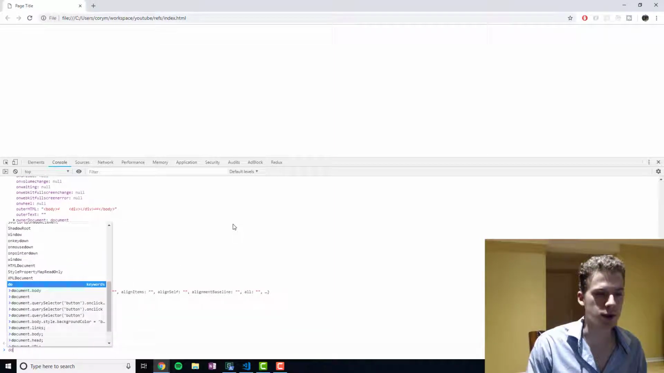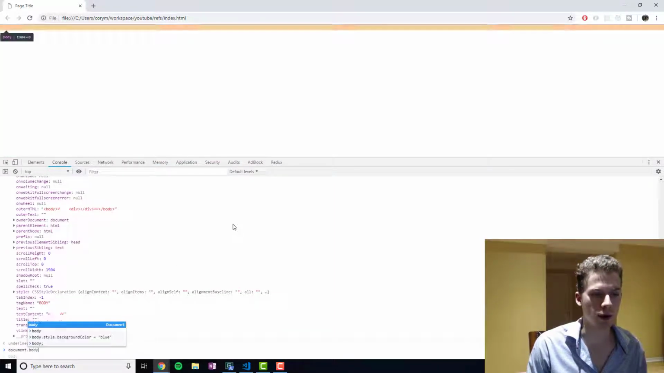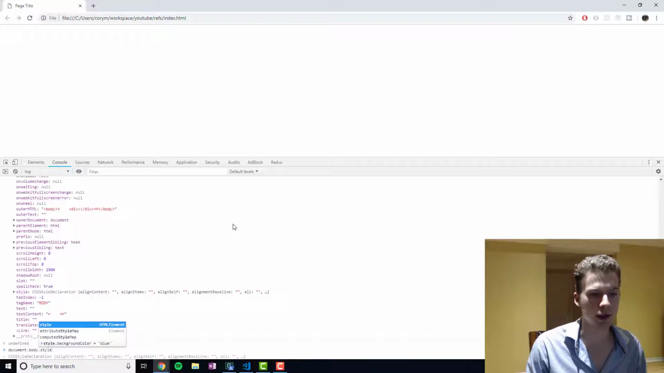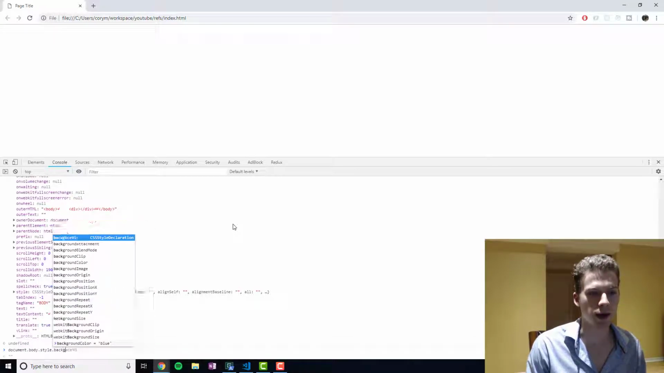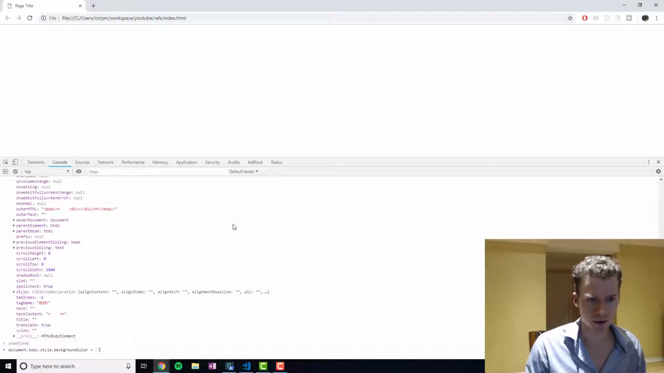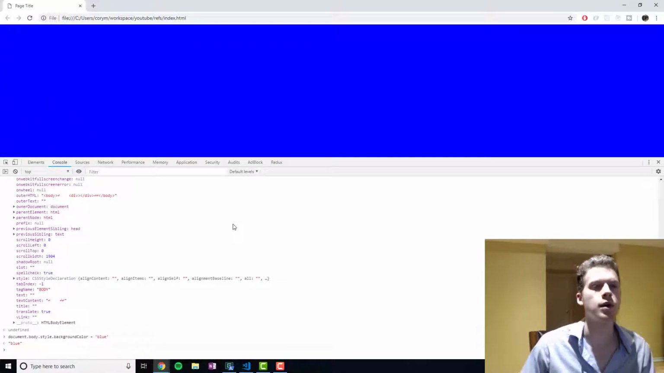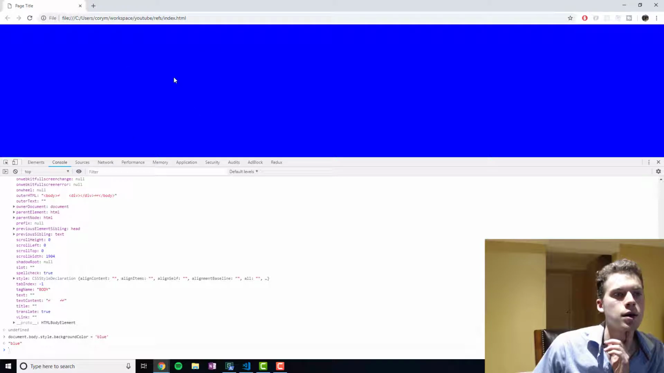And so I could do something like document.body.style.backgroundColor is equal to blue. And that would change the background color.